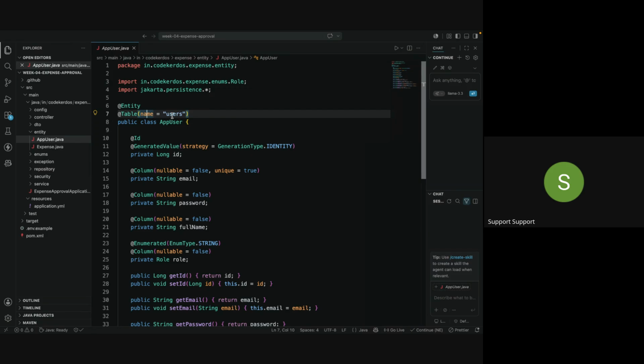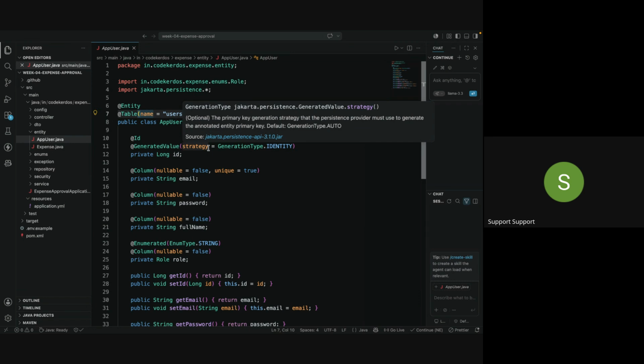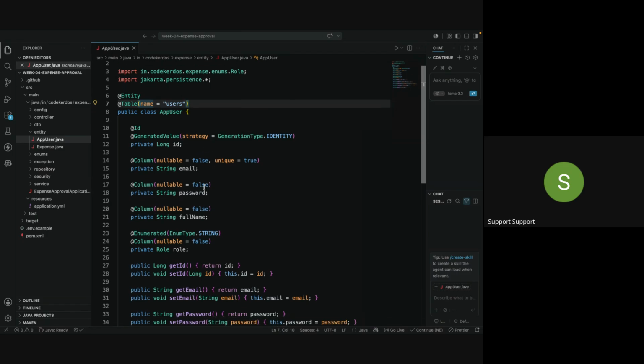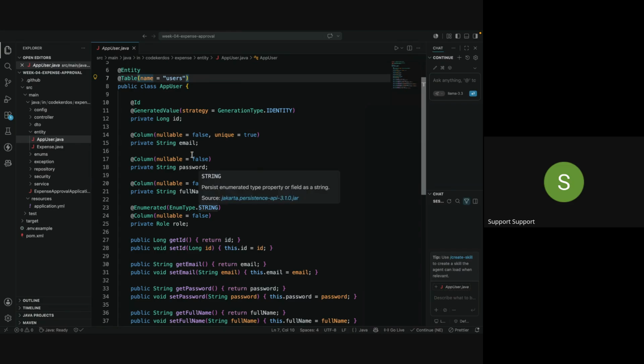Then we have ID plus generated value. You all know it will auto-increment the primary key, and the DB assigns 1 2 3 4 and so on. So we never set the ID ourselves. The DB is going to handle it. Then column unique equals true, nullable equals false, and then we'll have this.